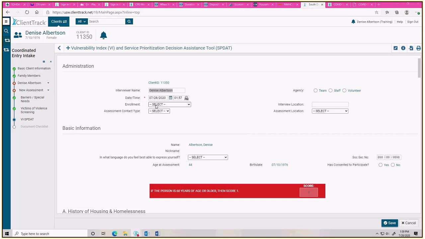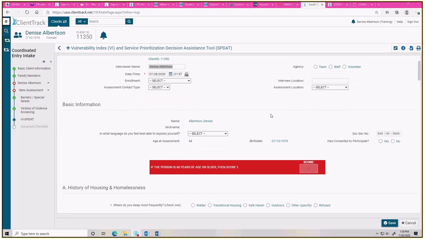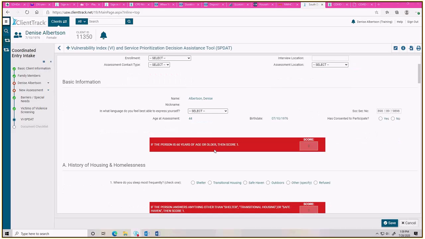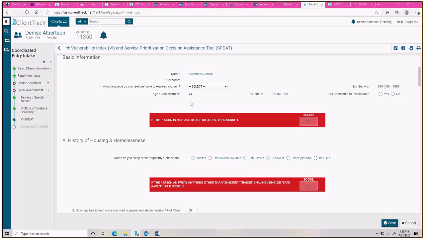We can answer any of these other questions as we go through. If there's not a red asterisk, that means that it's not required. It auto-populates the age. And what language do you feel best to express yourself?